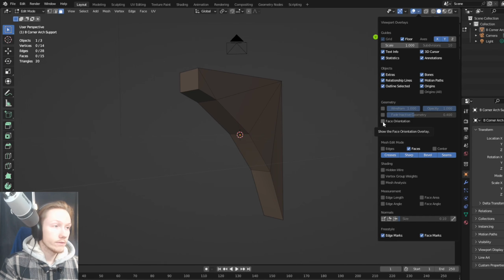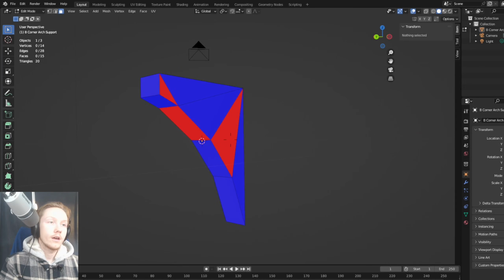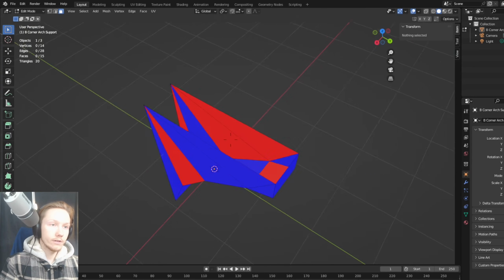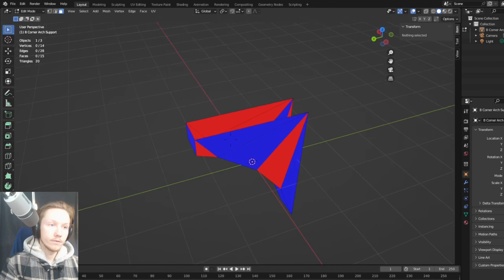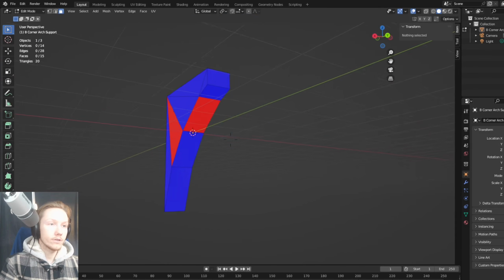Once it's in quick favorites, click it, and all of a sudden you see our culprit. Blue indicates a face that's facing towards you. Red indicates a face that's facing away from you. So this blue face, if I was to fly it up and around it, it's red on the other side. So we want to make sure that all of the blue faces are on the outside.